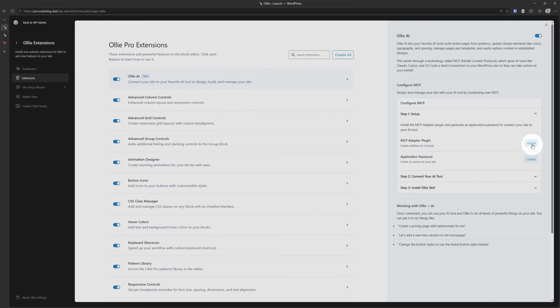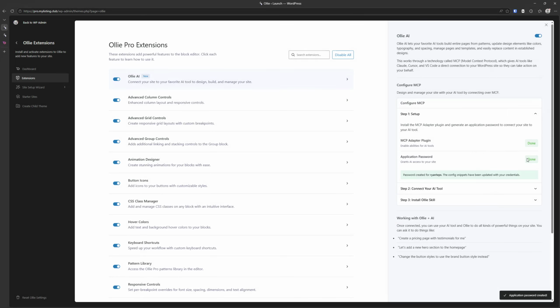All right. So I'm going to go ahead and click install for the MCP Adapter plugin. Okay. That is that. We need to go set our application password. So I'm just going to click this create button. Done. That is really awesome. I fully expected it to redirect me to my user account and ask me to do something else, but that's really cool.